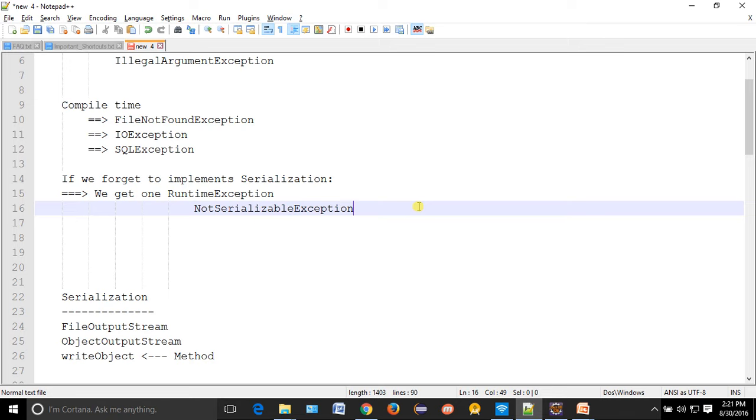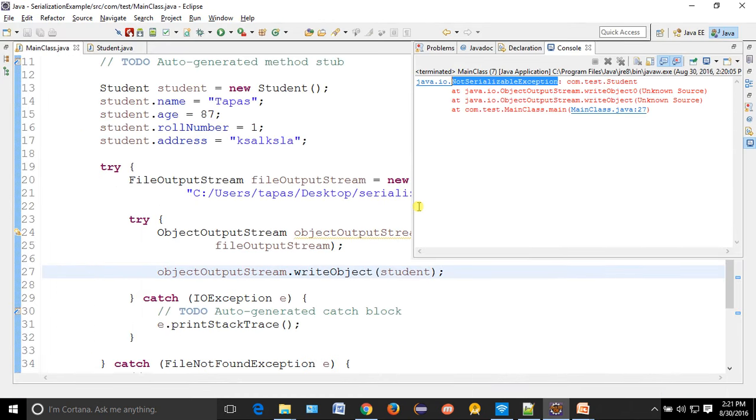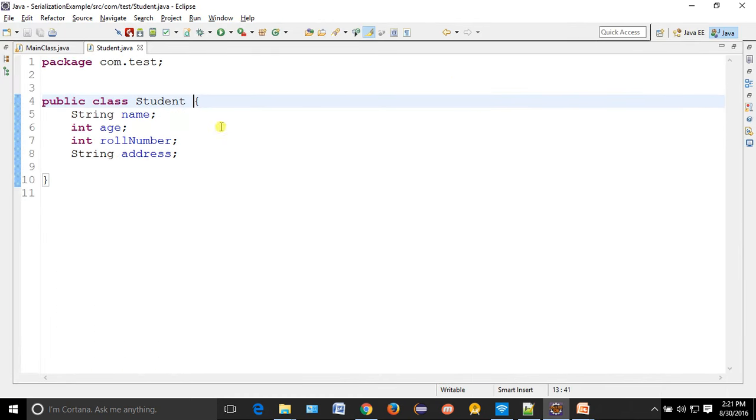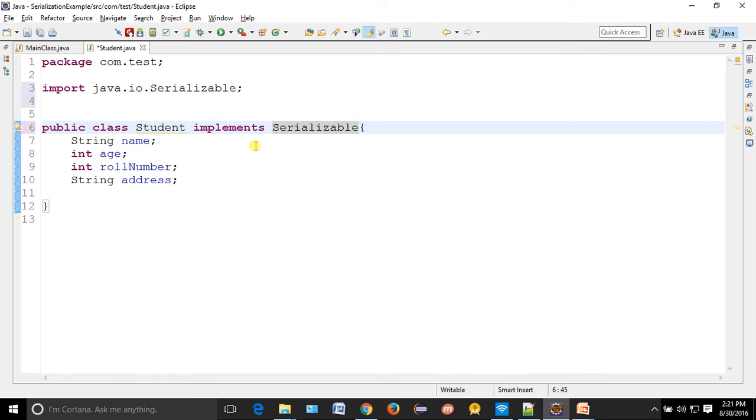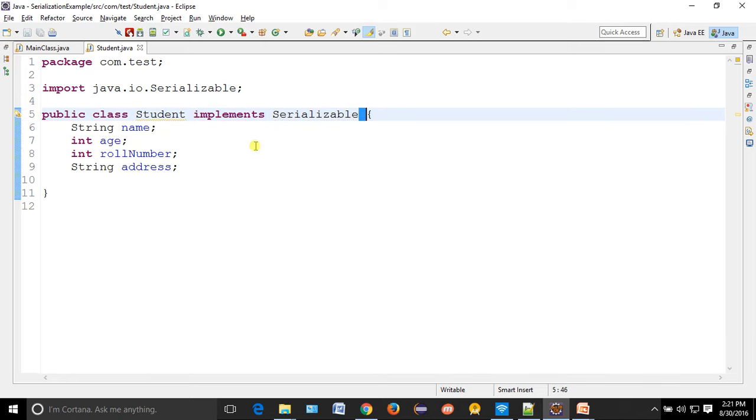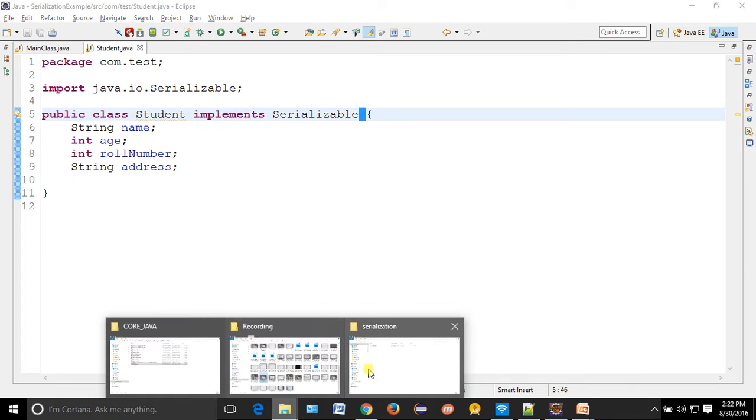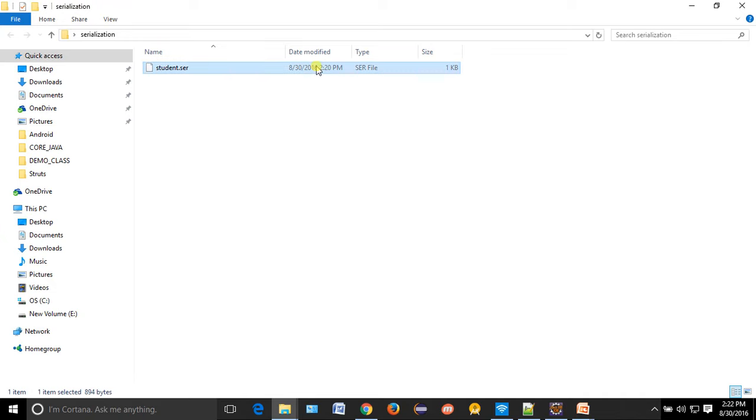Now if you want to fix this issue, what do you have to do? You have to go and implement serializable. So we'll go to our class, Student, and just write implements Serializable. That's all. Very small. Now what will happen? It will automatically generate that file. Do we have any file here? This is an older one, we will just close it. We don't have any file. Now let's run this code.